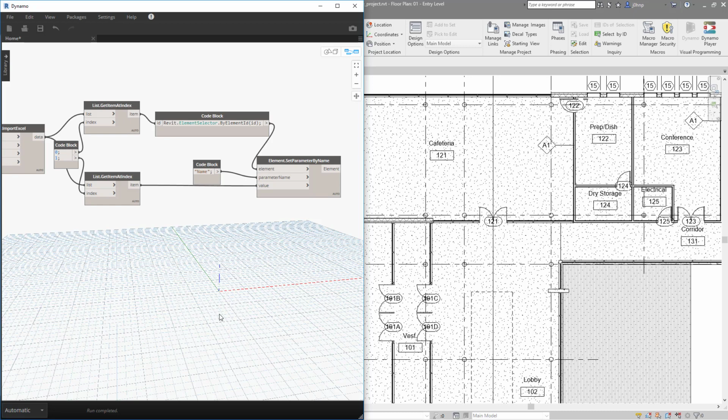This example shows the power behind connecting Dynamo to an external program and how to efficiently access this data throughout this whole process.